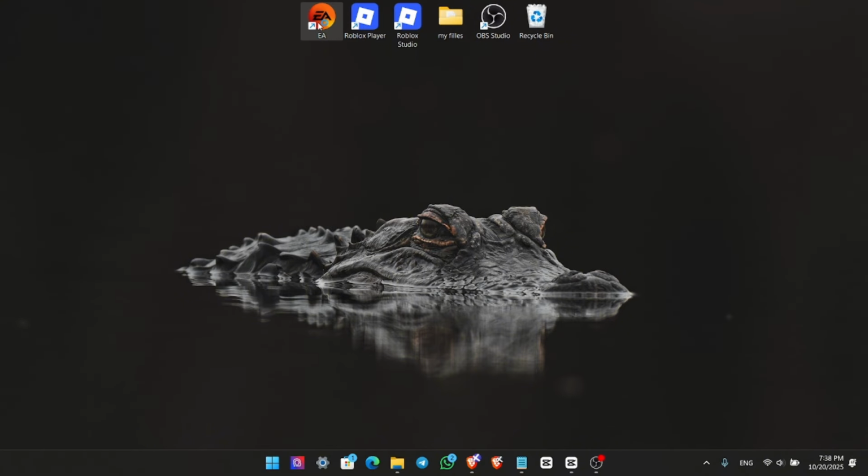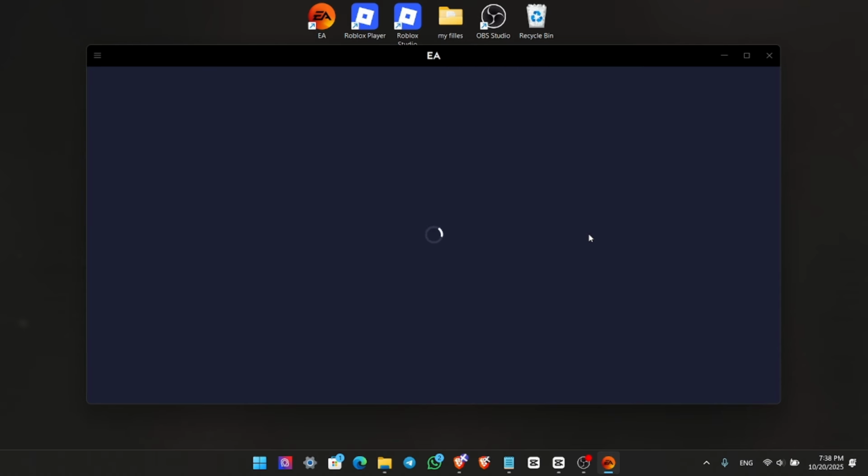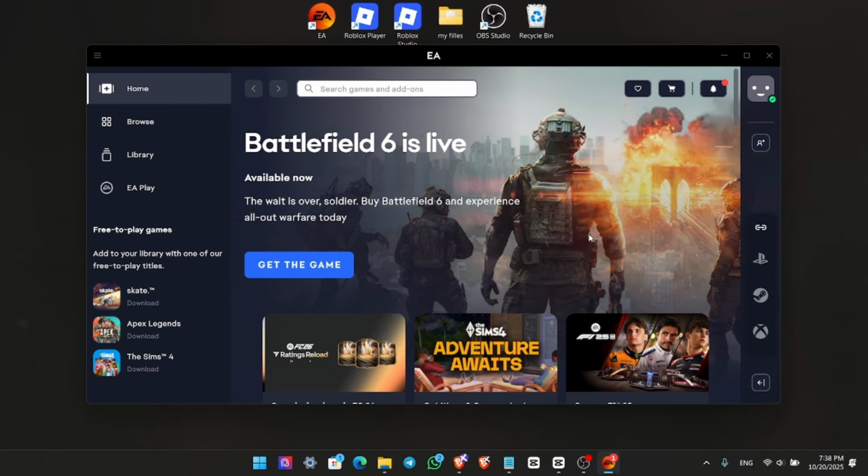Just double-click the EA app shortcut to open it again, wait for it to launch, then close it once more using the same steps. After that, go ahead and relaunch the EA app. And in most cases, the EC10500 error should be gone, and everything should work fine again.